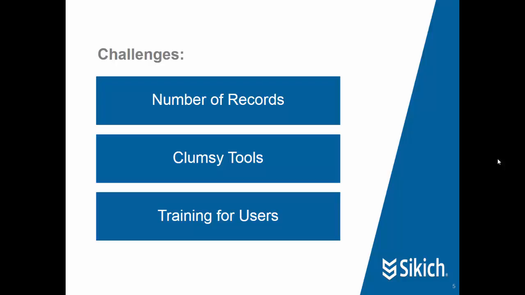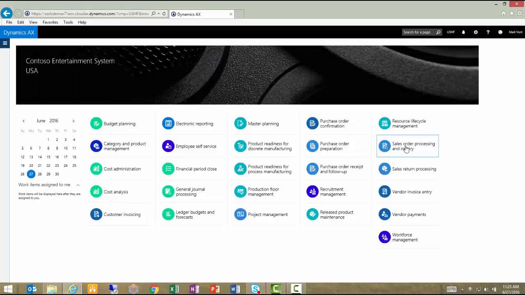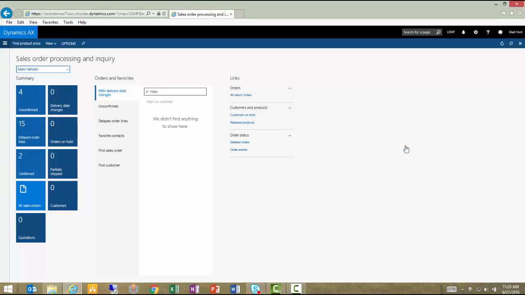Let's log in to the new Dynamics AX and start the process. I'm going to use the customer table as an example of how a user would edit a large number of records. I know that there are not many customers in the sample database here that I'm going to show you, but you will be able to see from the examples how effective it is to use Excel for that. I'm going to click on Sales Order Processing and Inquiry, and I have added a tile to this screen that allows me to jump from here to my customer table. So I'll click on that tile.